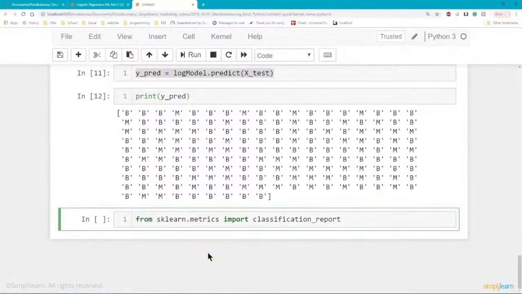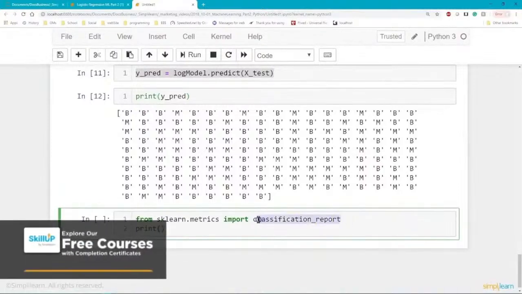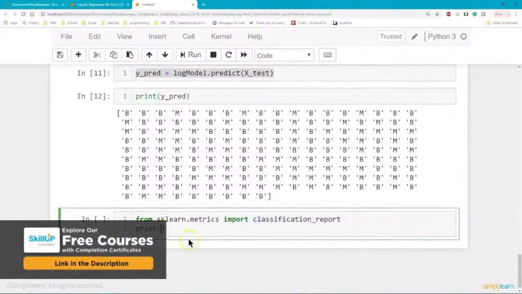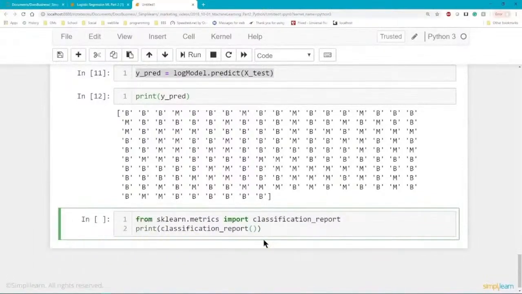So for deciding how good our model is, we're going to go from the sklearn.metrics and import classification_report. And that just reports how good our model is doing, and then we're going to feed it the model data. And let's just print this out.